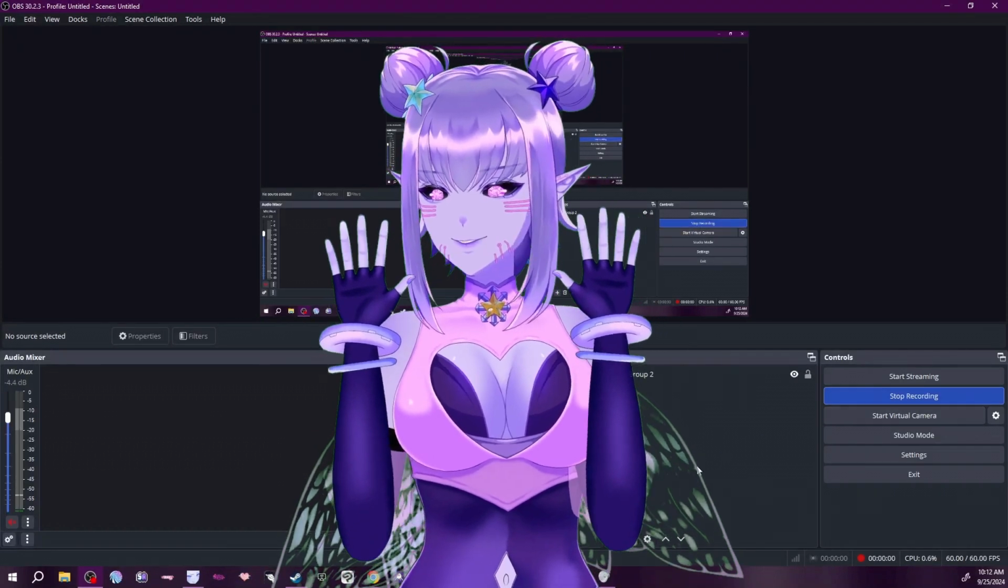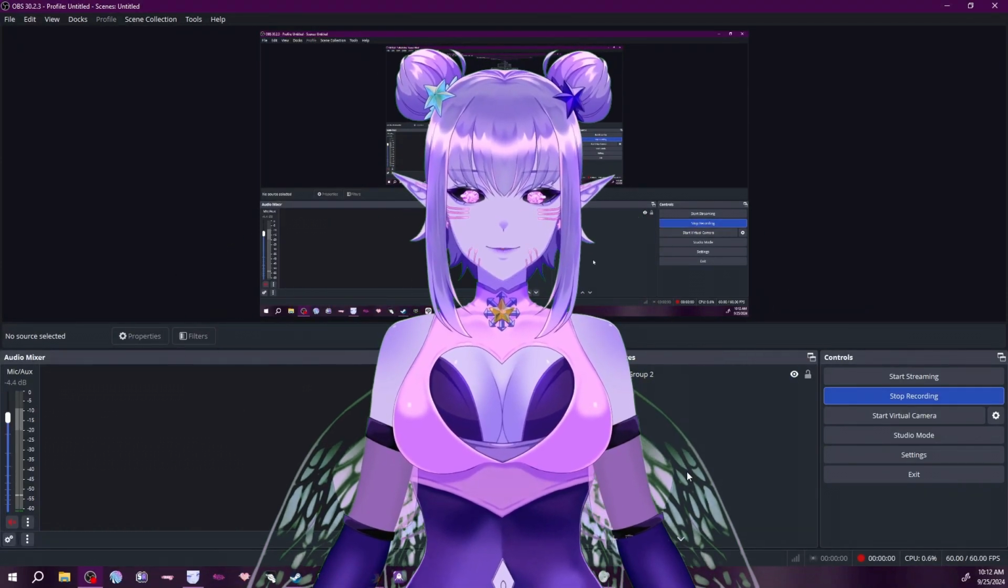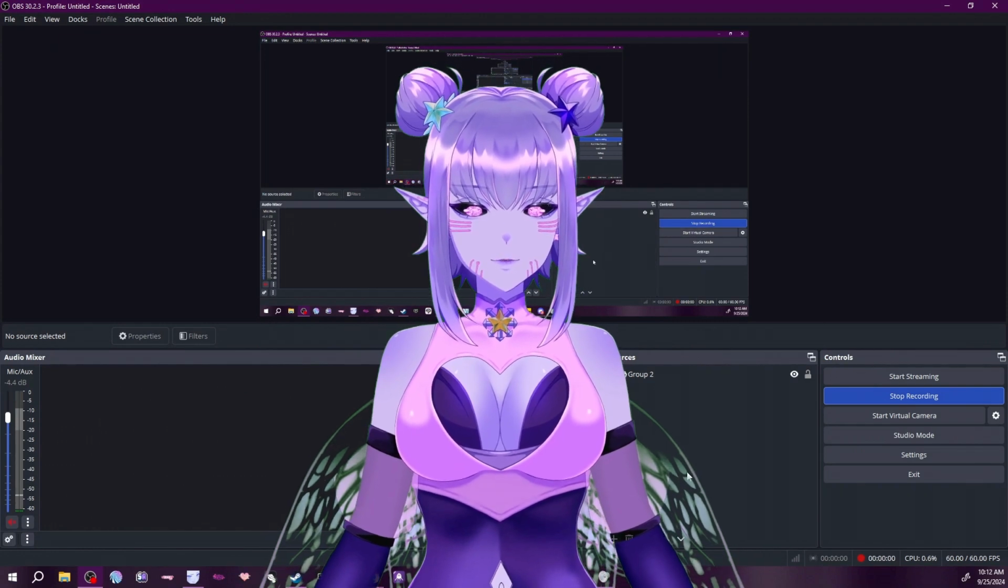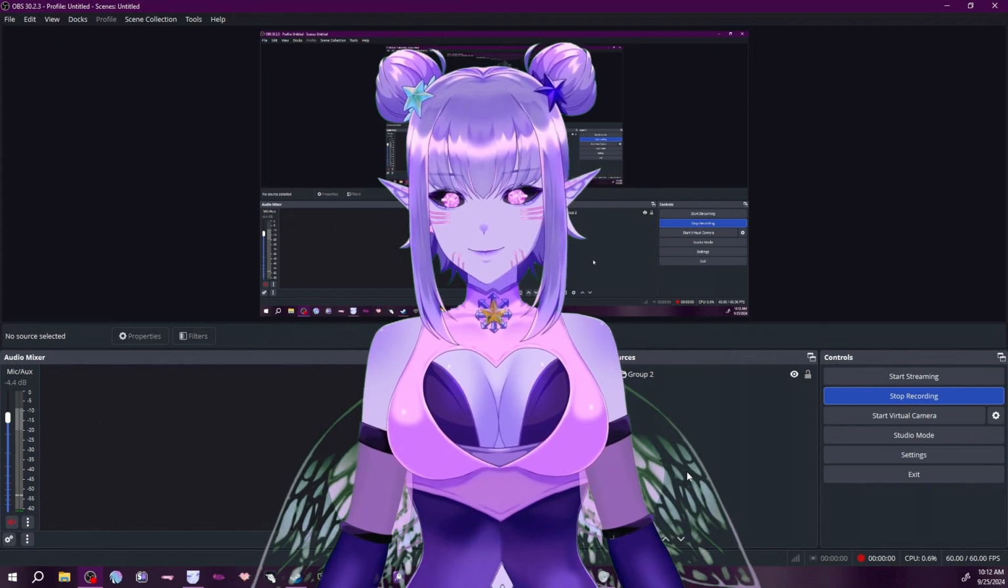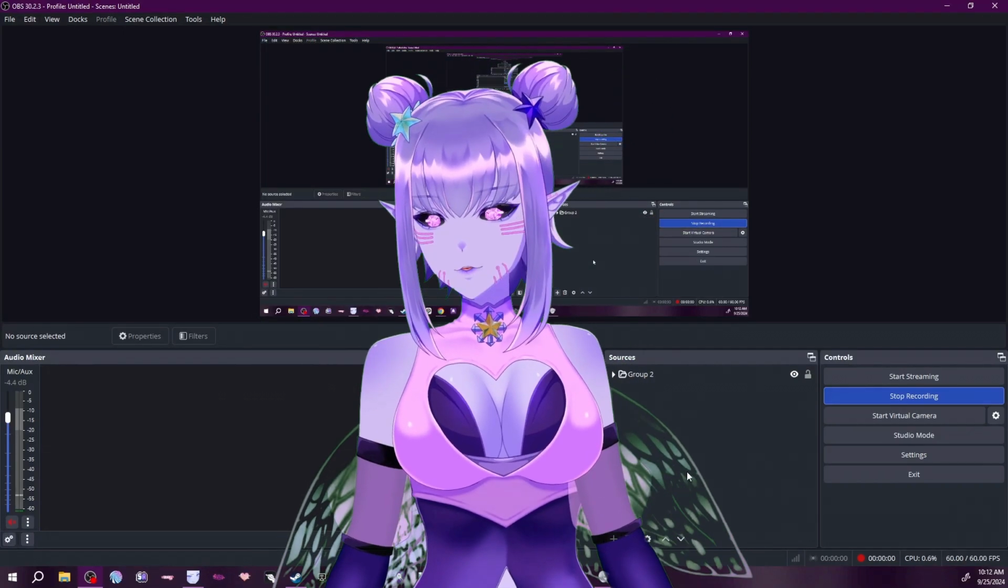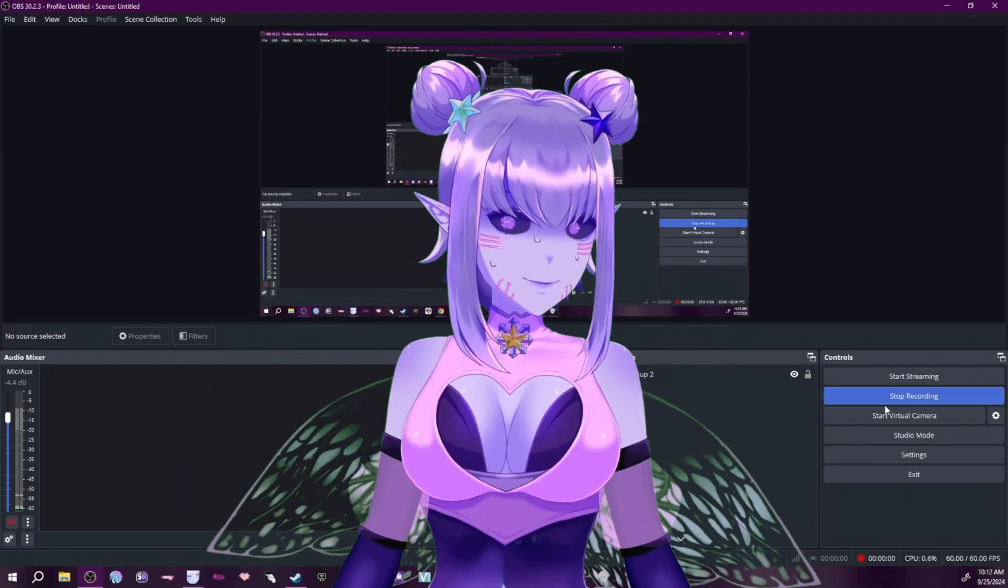Heya techs! Today we're going to be learning one of the most fundamental parts of setting up your stream, splitting your audio in OBS. This is going to be the best way, in my opinion, to make sure only the audio you want comes through your stream.